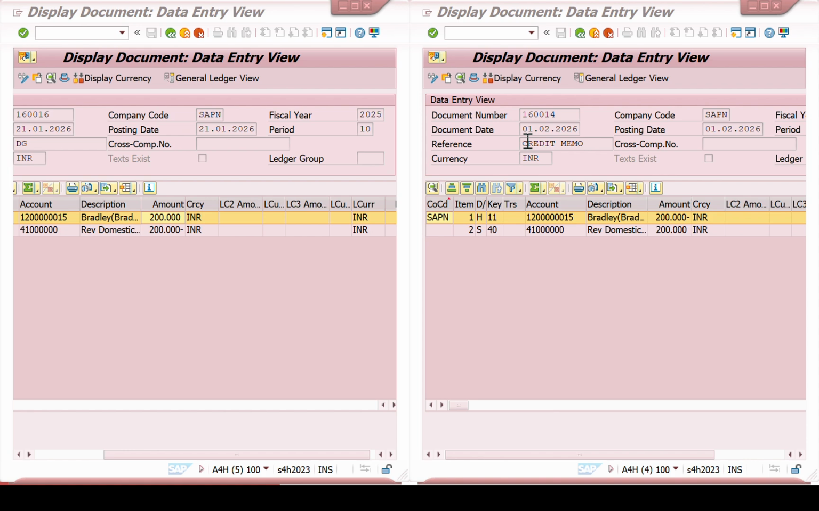Here you can see accounting entries of the credit memo and accounting entries of debit memo. You can see 200 is positive for the debit memo case for the customer. You can see 200 negative for the credit memo case for the customer. Here you can see the same for the revenue accounts also, like here it is negative, here it is positive, which means here revenue account is debited, revenue account is credited, customer account is debited here. So this is how credit memos and debit memos are created in SAP system.